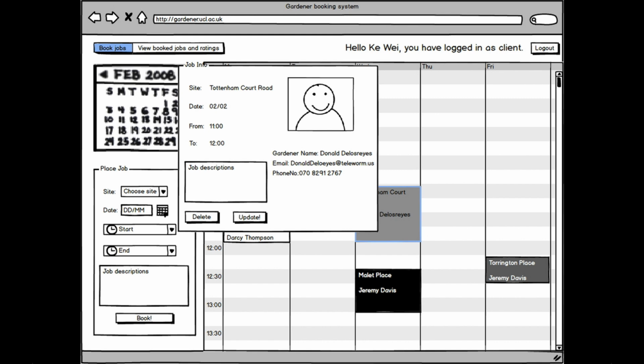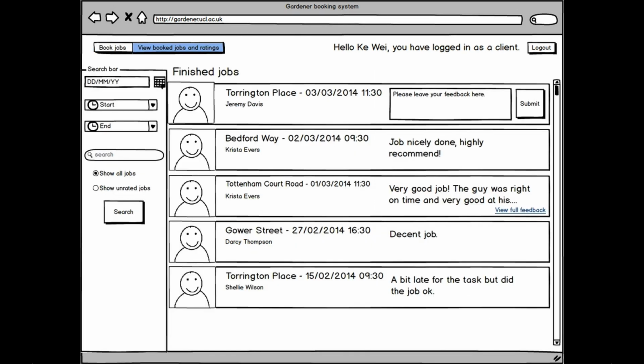A small window will be displayed and it contains the detailed information of the job as well as the information of the gardener assigned to that job. There are two buttons. One is the delete button, which would cancel the job. The system would eventually notify the gardener that a job is cancelled. If the client decides to change the description of the job, he can change the job description and click the update button. Additionally, the client can click view booked jobs and ratings.